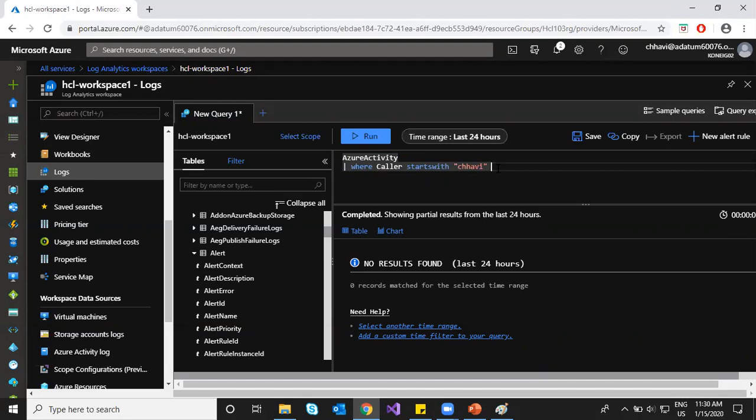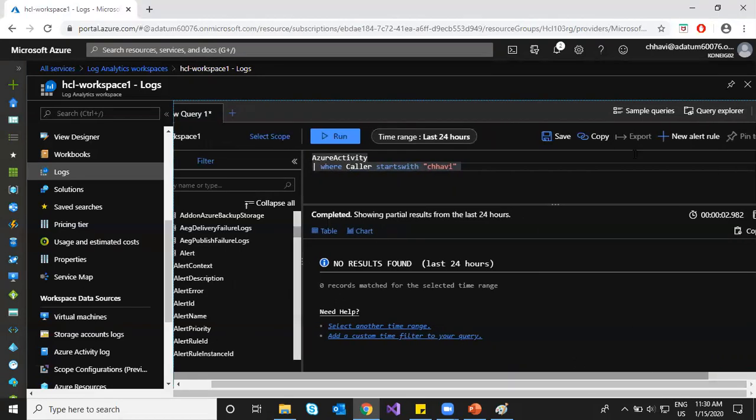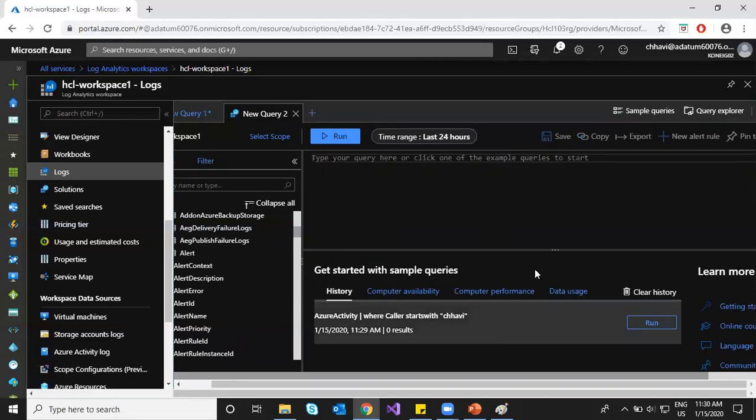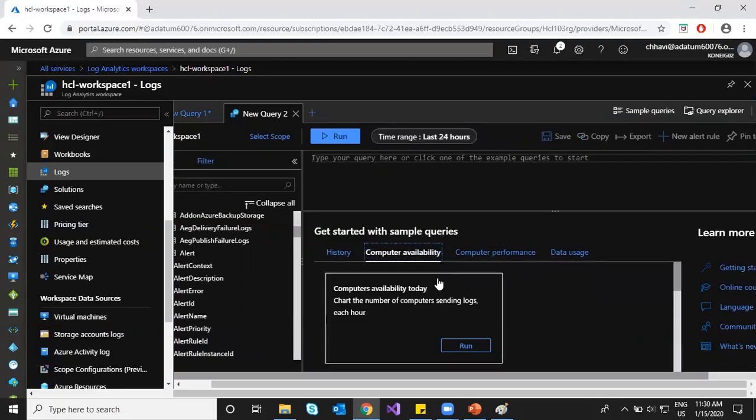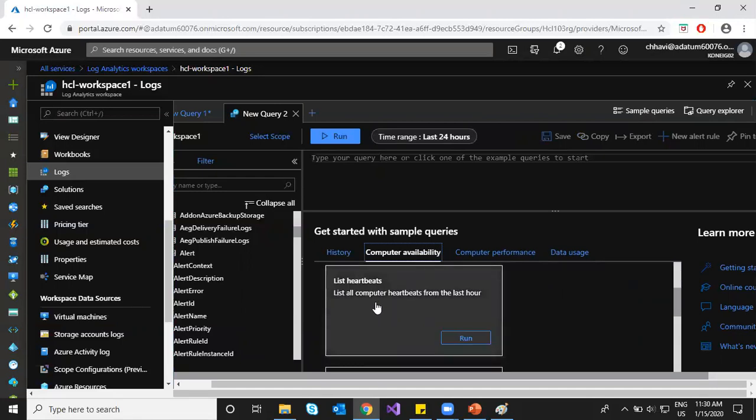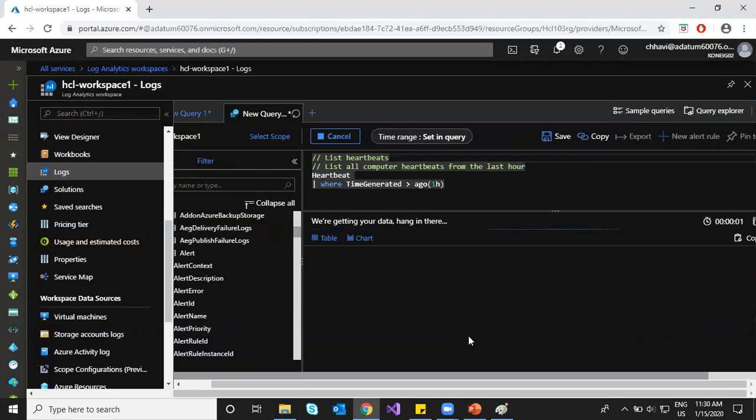Now, of course, it is possible we might not know how to use this, right? You might not know how to write some complex queries. So what we can do is we have a lot of sample queries here. Here on the right hand side, you can see sample queries and query explorer. Click on sample queries. Very few sample queries are here, for example, computers availability today, list heartbeats. So click on run.